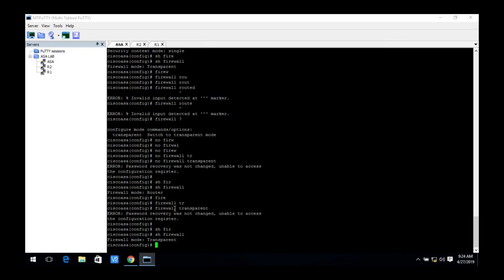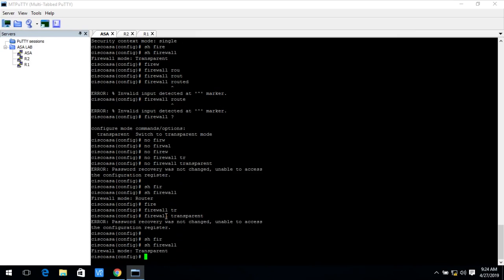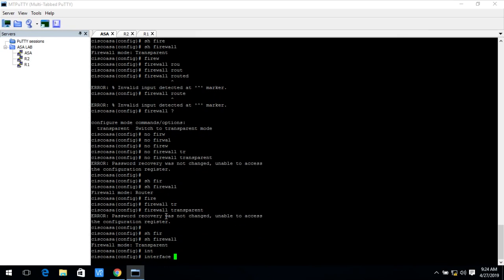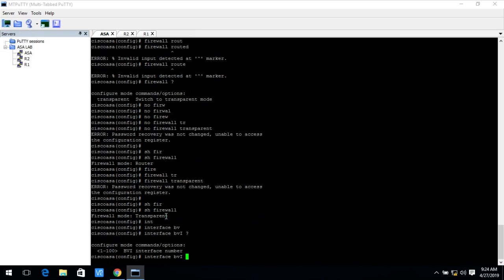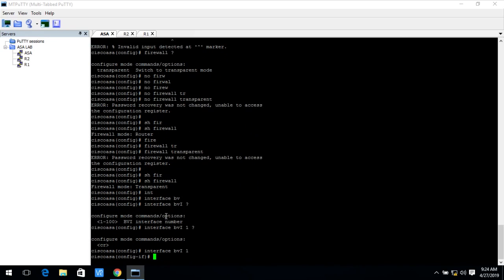Before starting, we need to set an IP address of the same subnet for inside and outside to create the bridge virtual interface, BVI. So interface BVI 1, where 1 is the bridge group name. Now set the IP address.